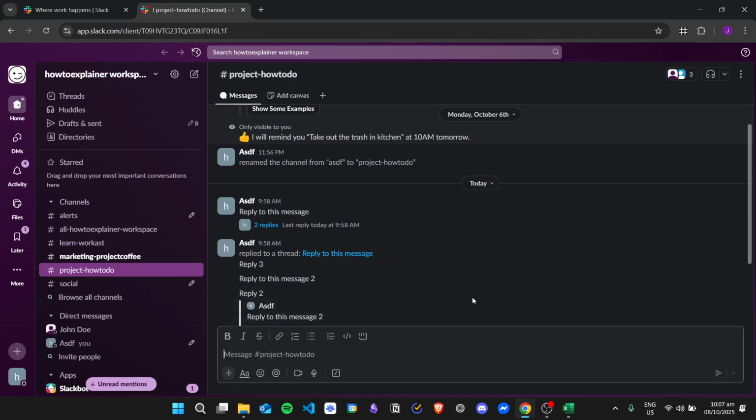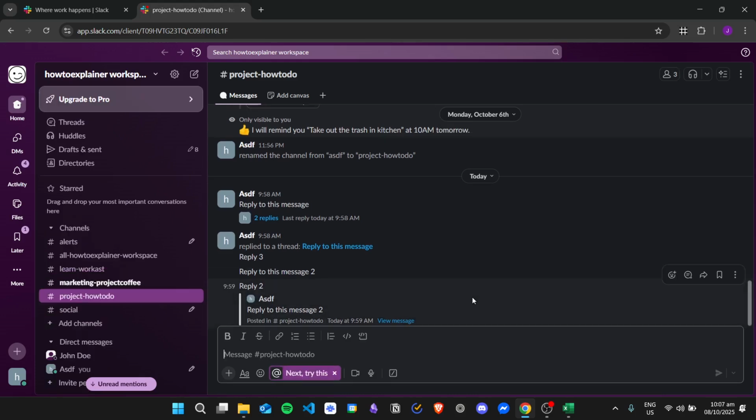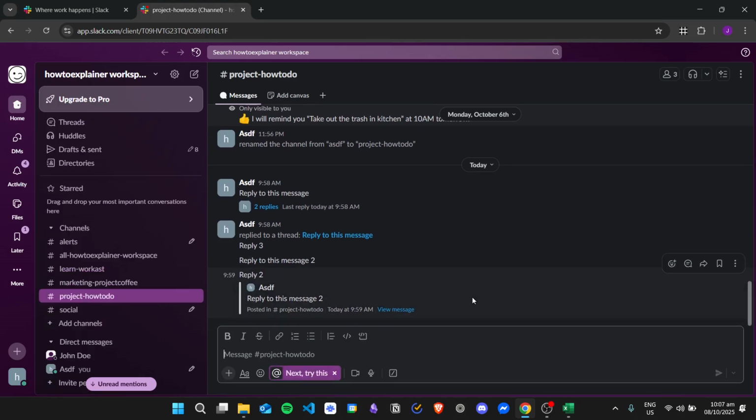So here is the Slack application open in my browser, and a great way to call your coworkers or your other team members here in Slack is to use Huddles. And in order to create a huddle, you just need to click on this headphone icon right here at the upper right. And then you can see right here, it says Start Huddle in Project How to Do channel.